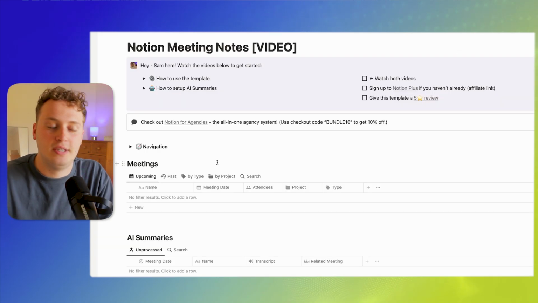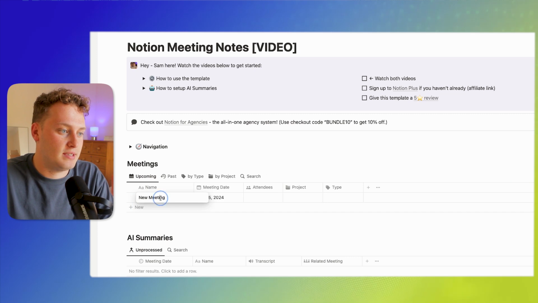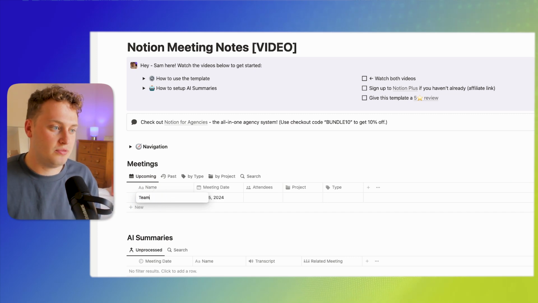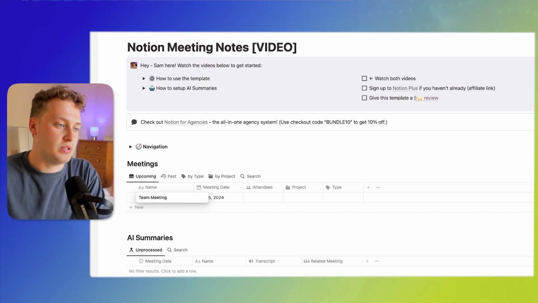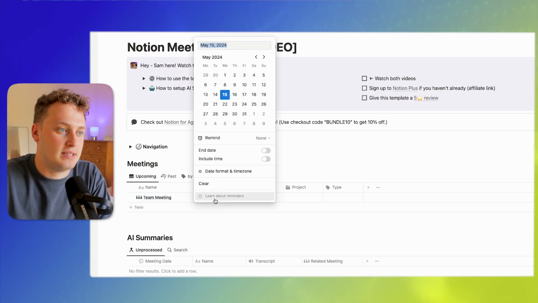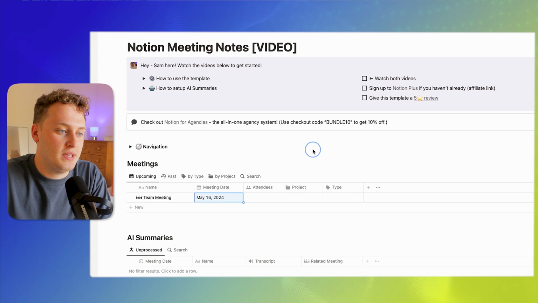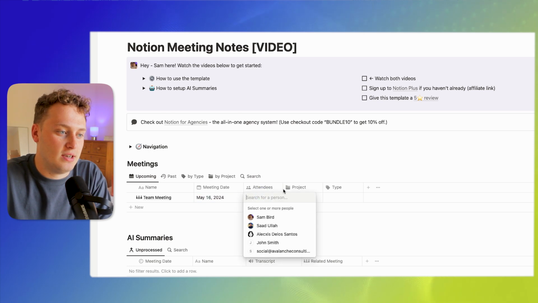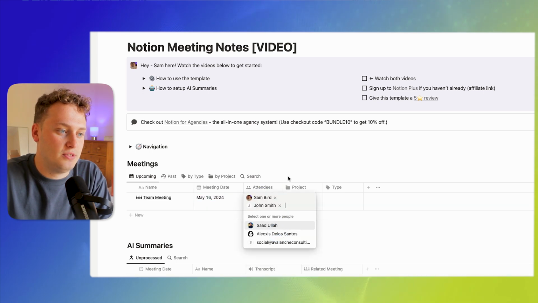Just to show you the power of this, let's make a pretend meeting together. So let's say we have a team meeting that we want to capture ahead of the meeting. We'll capture that here. And again, it's set by default to the meeting date of today. But let's say this is actually for tomorrow. And then I can say who the attendees are. Let's say it's myself and John.